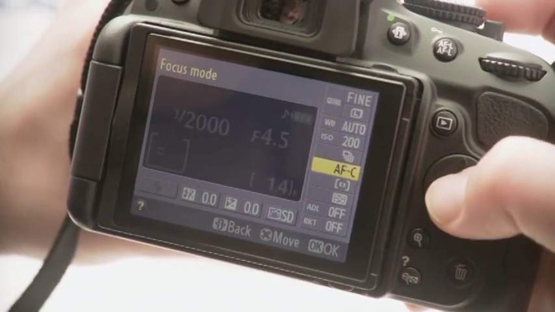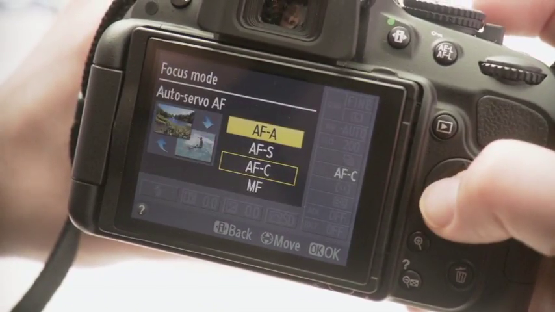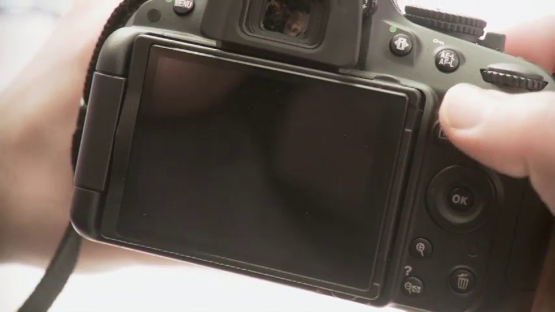I'm also keeping my focus mode on AFA so that the camera can select the appropriate autofocus setting based on the movement of my subjects.